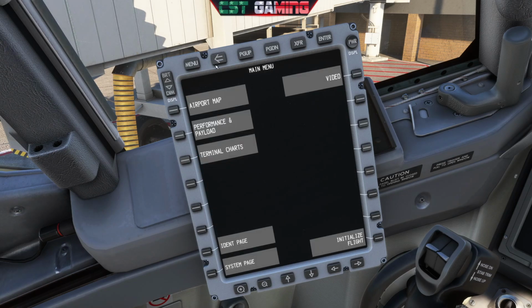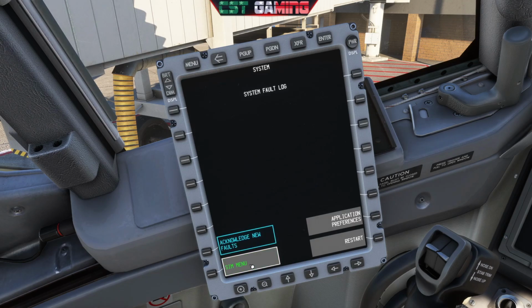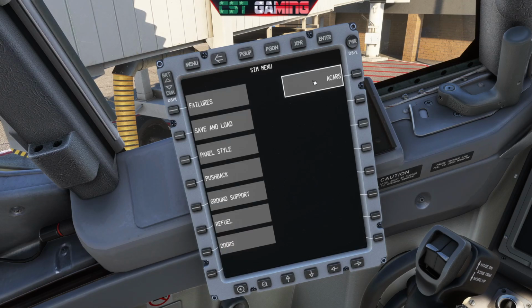Once you've done that, you're going to back up. This is your back button. Always press the back button to go back, all right? Once you have done that, you're going to go to System page.